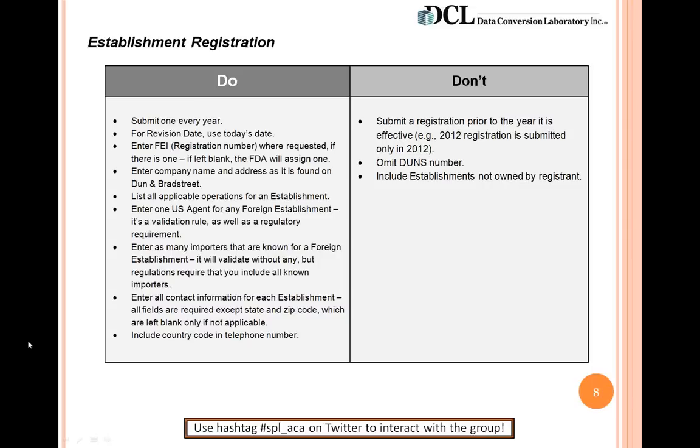Do list all applicable operations for an establishment. What happens here is that if you don't register for a particular operation and somebody puts that plant on their drug listing as an establishment with a particular operation, they will get a validation error because you haven't registered for that operation.